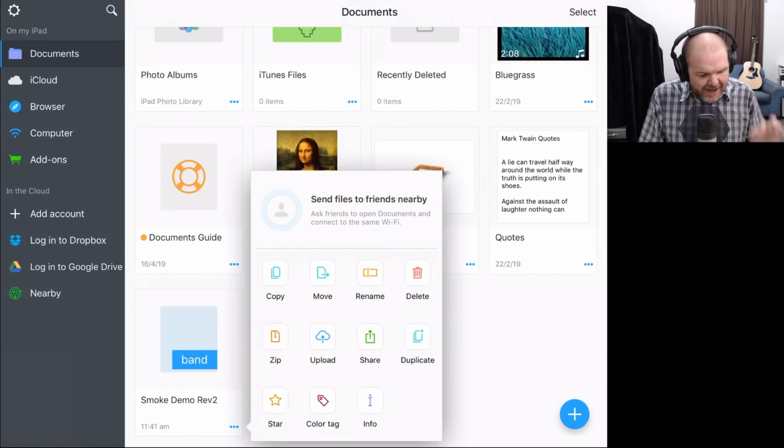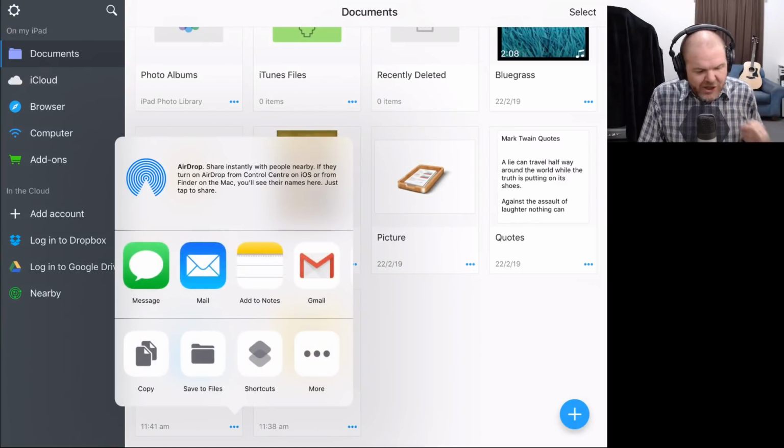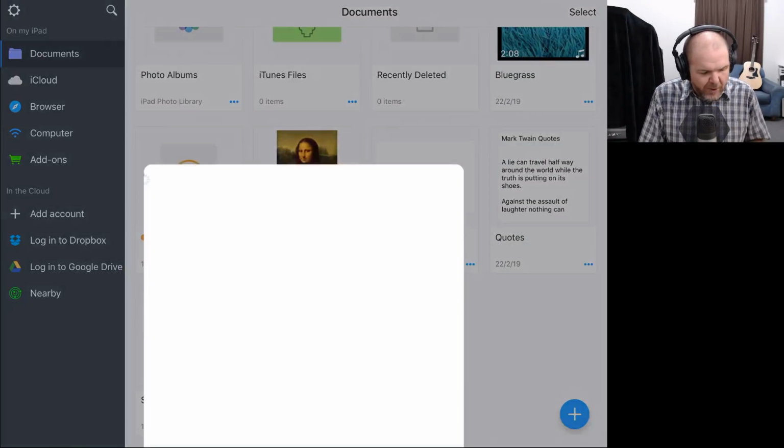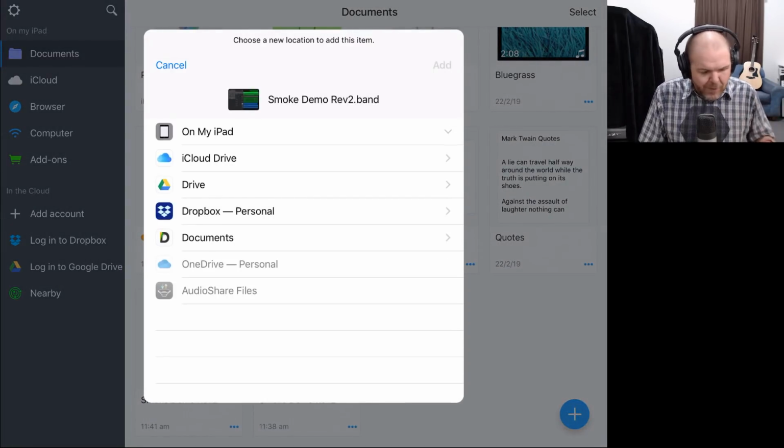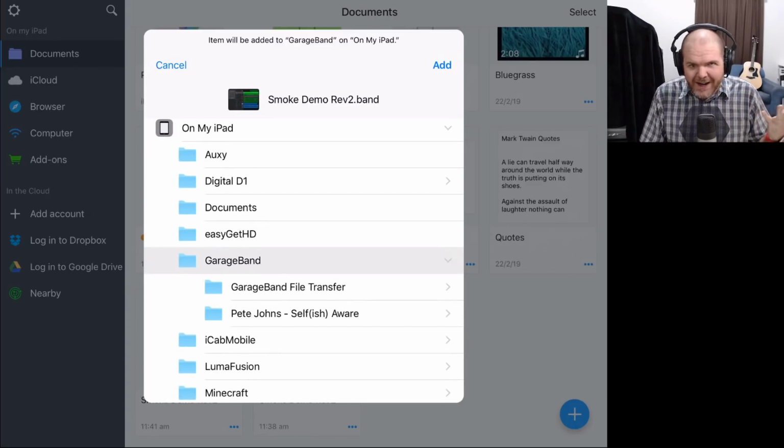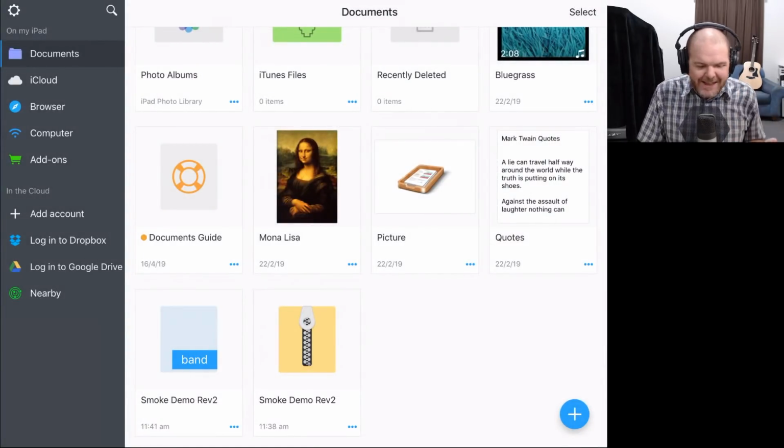Now, the one we want to choose here is Share. If we tap Share, it's going to pop up our regular share sheet that we have in iOS, and what I like to do here is save to Files. So now it'll pop up, and now I can put this there. You can see at the top there, it looks just like a regular GarageBand.band file. I'm going to put it on my iPad in my GarageBand folder and tap on Add. There you go, that is done.